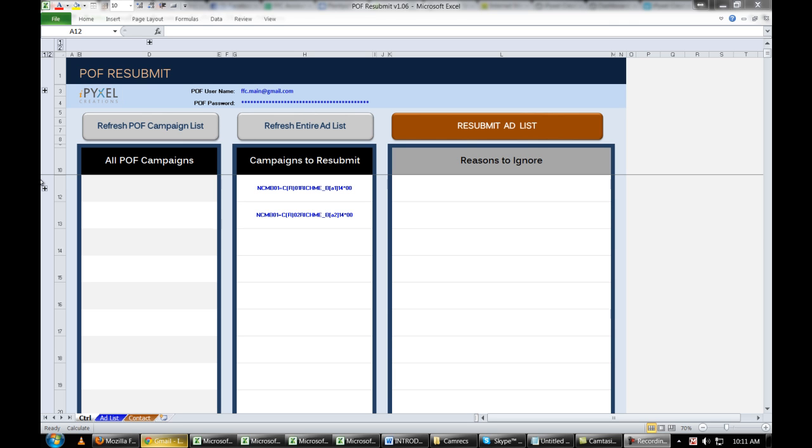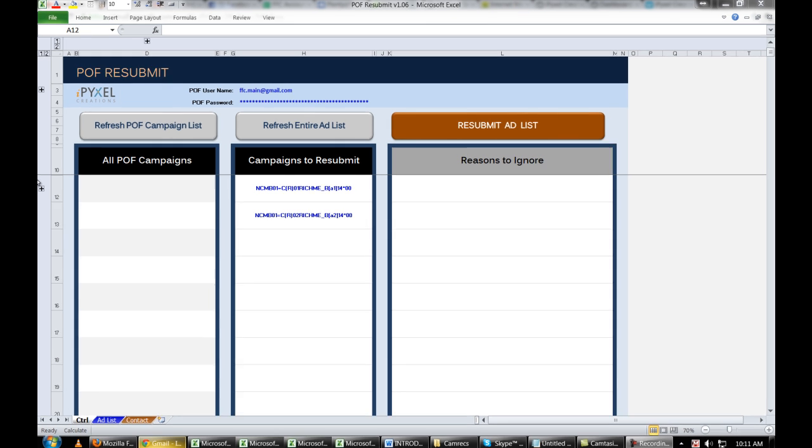This tool will save you lots of time by resubmitting declined ads to POF's ad approval team in batch automatically.